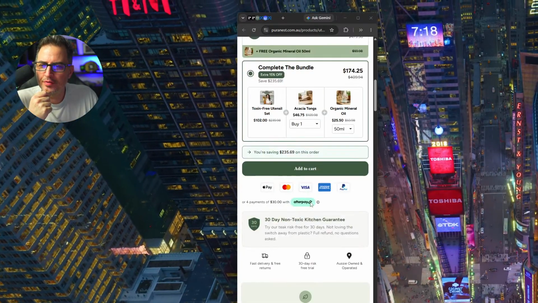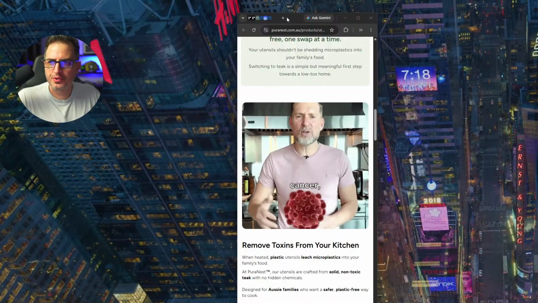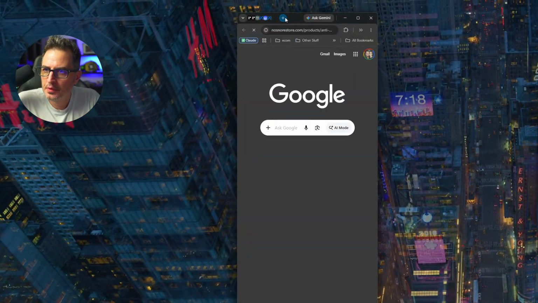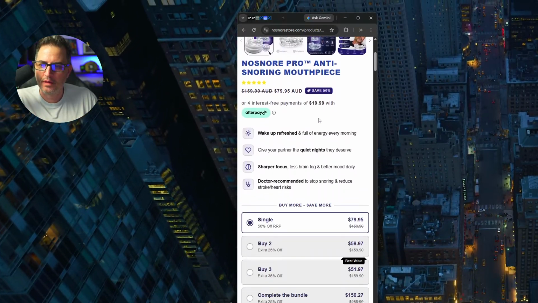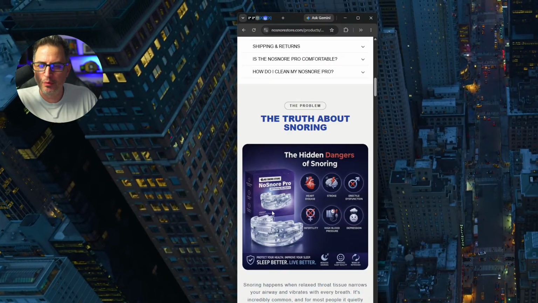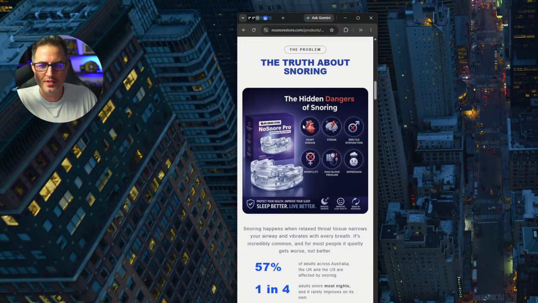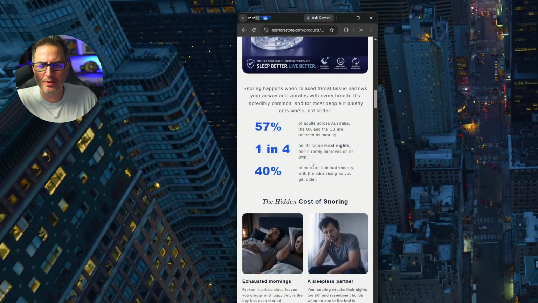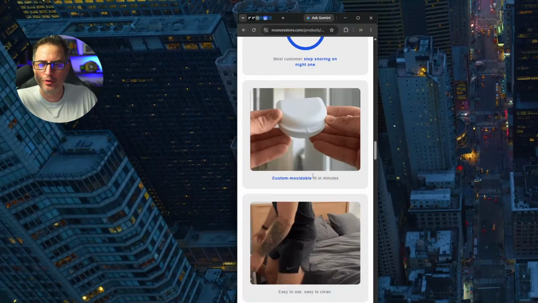All right, now with the fear, when I launched the No Snore store, I was going for a fear angle. And I had it right here. I did have the truth about snoring, but the more I leaned into this, the worse I sold. I still have it here, but only as a very small section, the hidden cost. The rest of it is all about how good my product is.